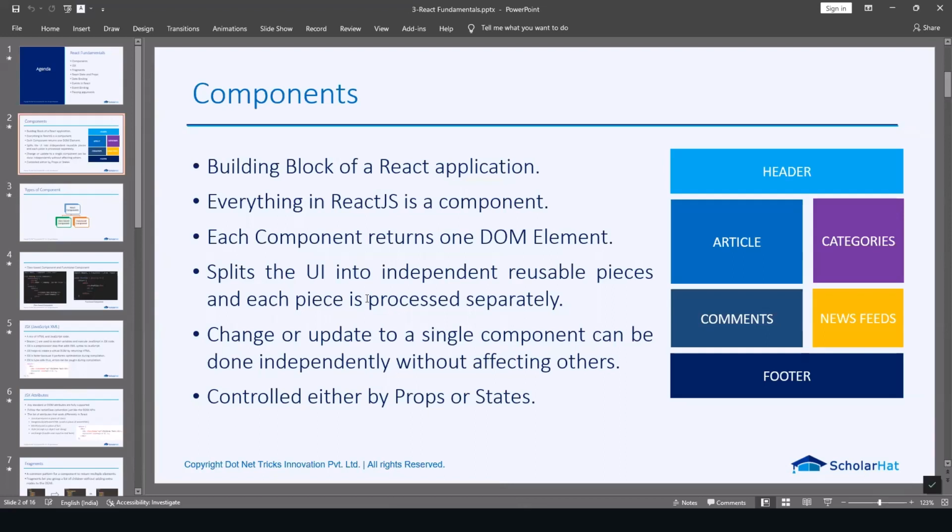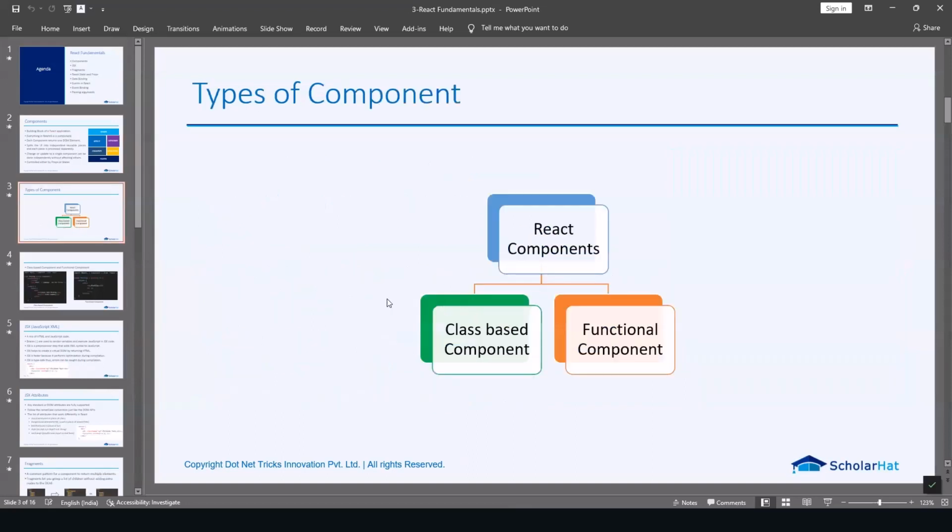You can see here, this is my single web page, which can have a separate component for header, a separate component for category, news feed, footer, article, and comments. So we have many components. Together we are clubbing these components to make the web page here. And in React.js, we have two types of components: the class-based component and the functional component.